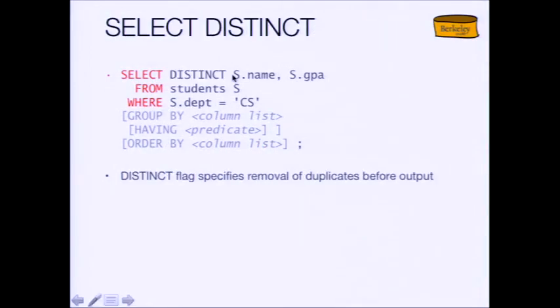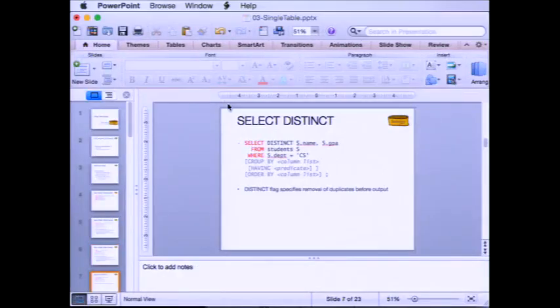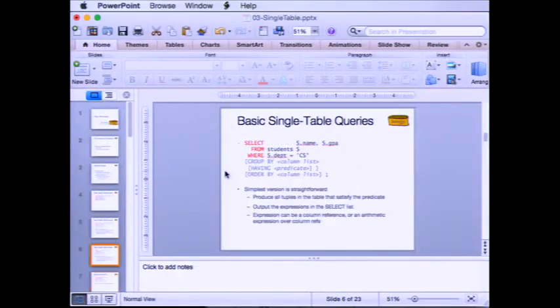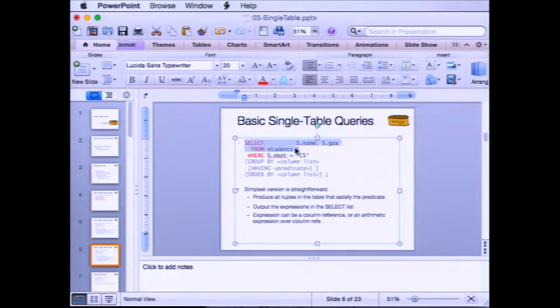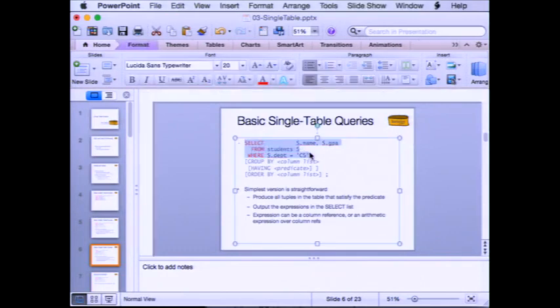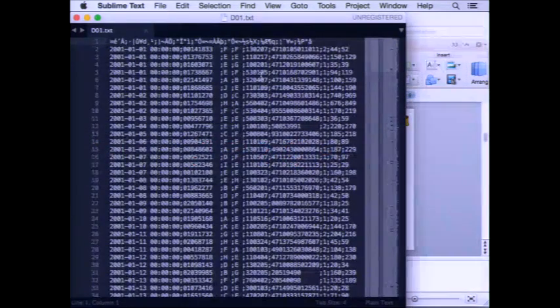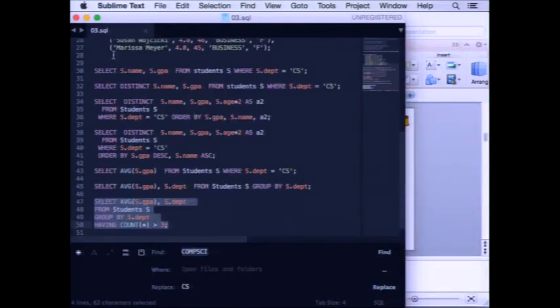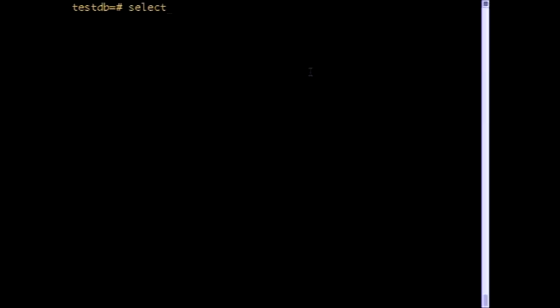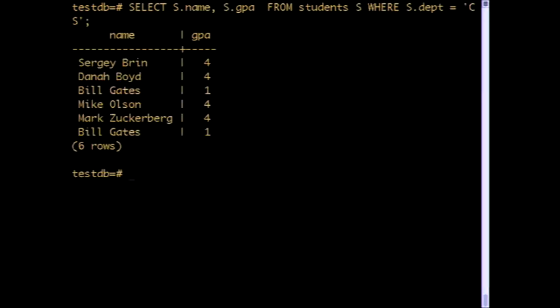So really quickly, let's do a little cut and paste. Select s.name. We're in display mode. Got to get out of display mode. This part's easy. Actually, you know what? I have these all in a buffer. Let's do this. I have them all in Sublime. Here we go. There's that query we just looked at: s.name, s.gpa from students, where s.dept equals cs. Let's paste that into our SQL prompt here, and we get that out. Okay, you get the names and the GPAs for the students in the CS department.